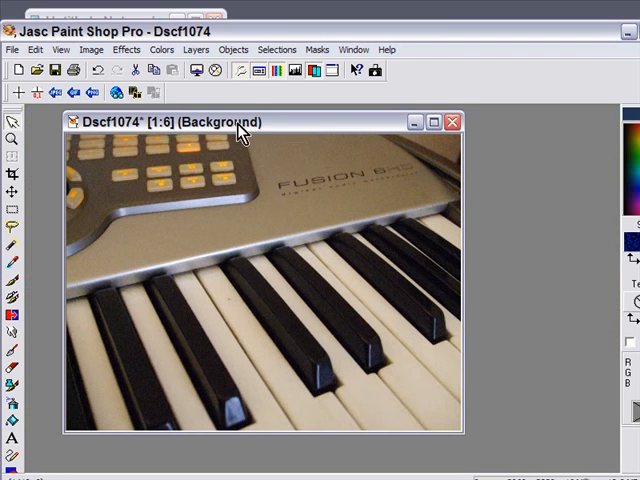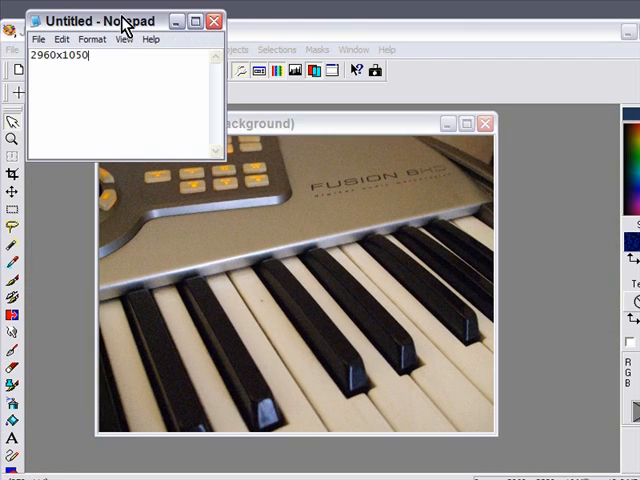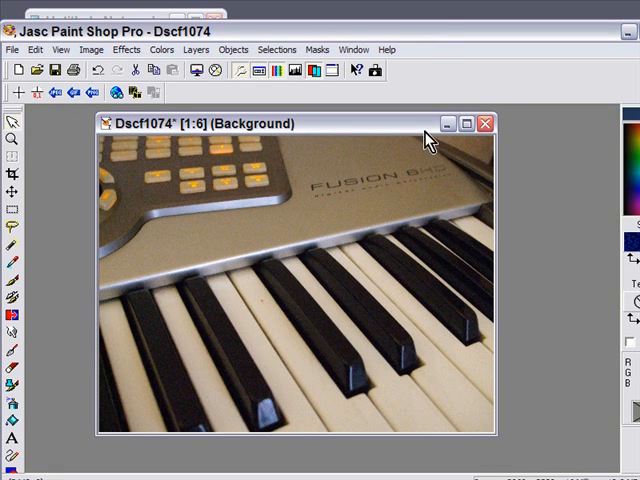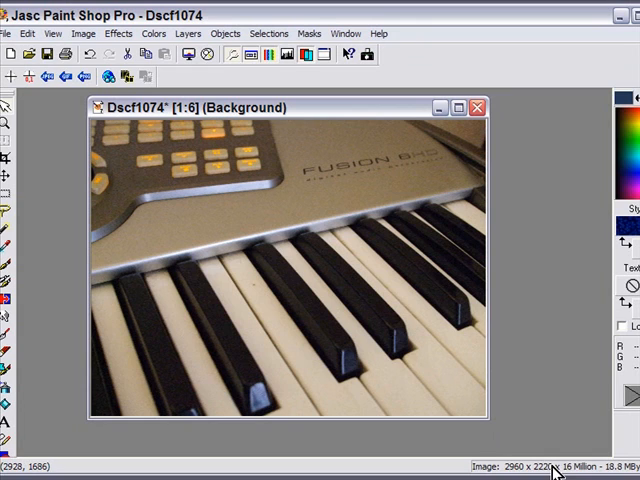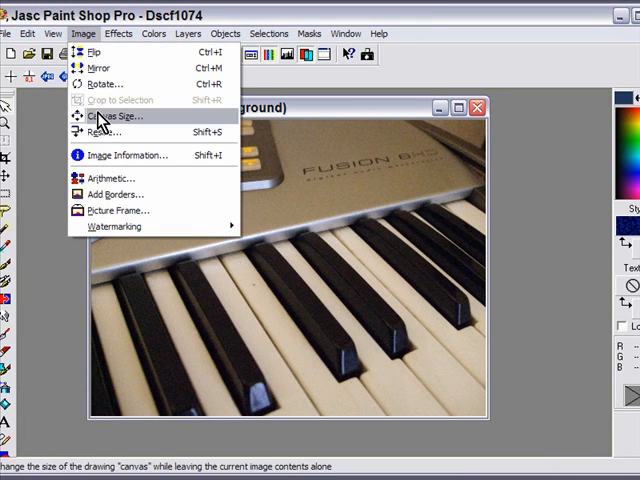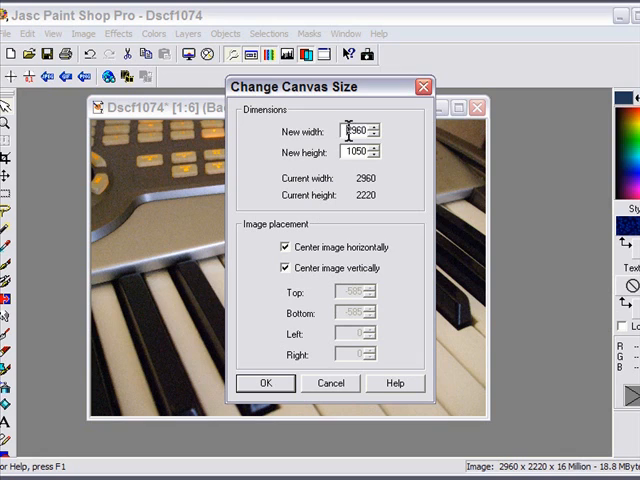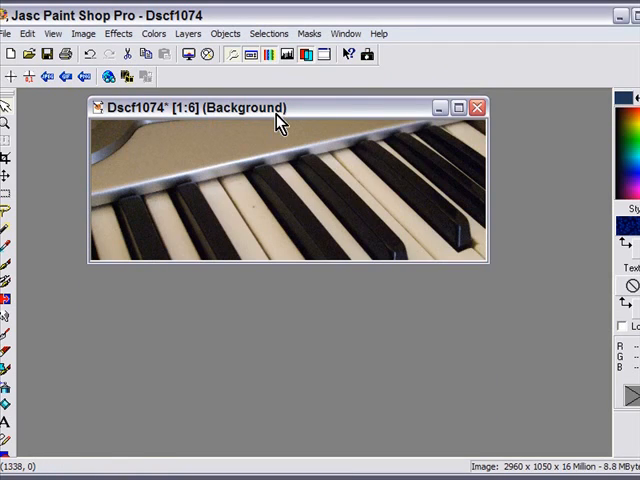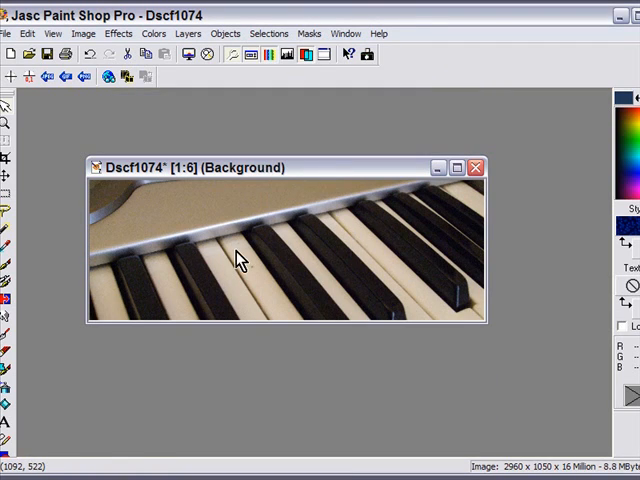The image is now resized, but this is not the proper size because we need 2960 by 1050. So I got it half right. I have 2960 by 2220. So I'm going to go to image and then canvas size, and I'm going to change the canvas size to 2960 by 1050 and then hit OK. And there is our wide image. You'll notice it's very rectangular because it's going to span across two monitors.